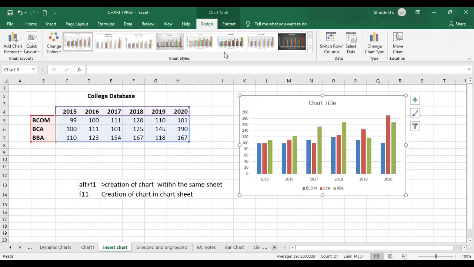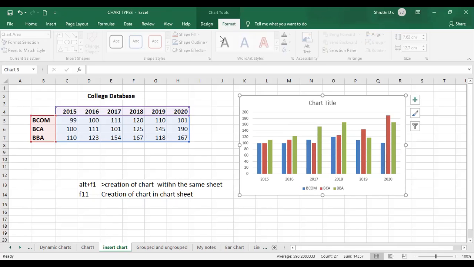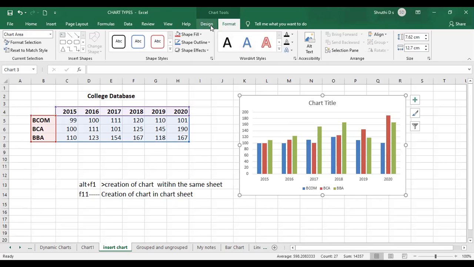Okay, see now, when you insert the chart into the sheet, there are two tabs highlighted in the ribbon, next to your Home tab. Okay, there are two tabs highlighted. One is the Design tab and one more is the Format tab. We are going to see both of them today. Okay, the Design tab and the Format tab.